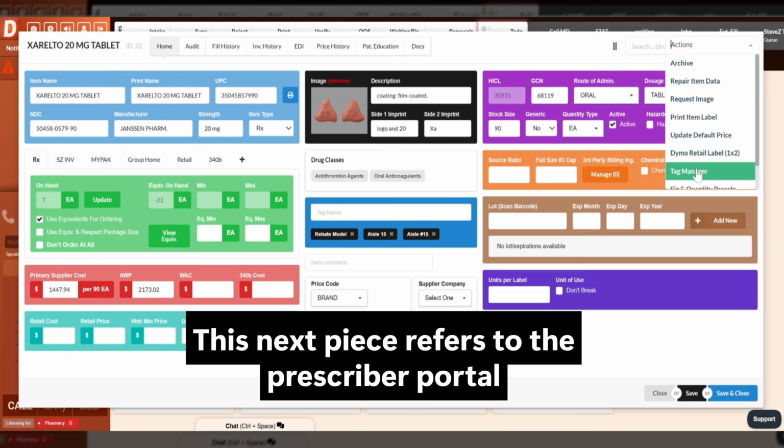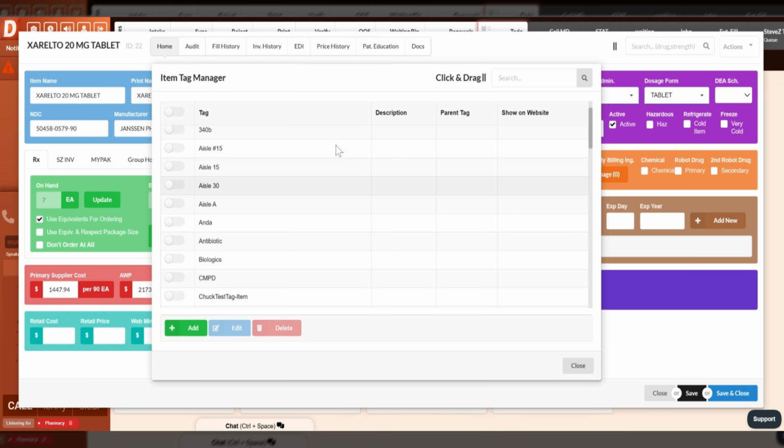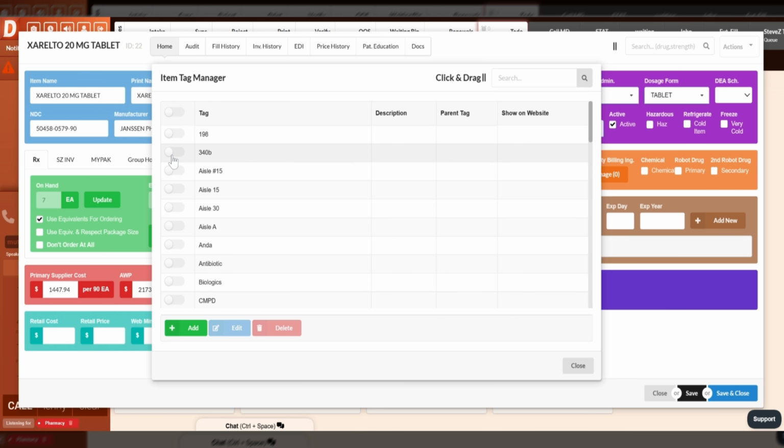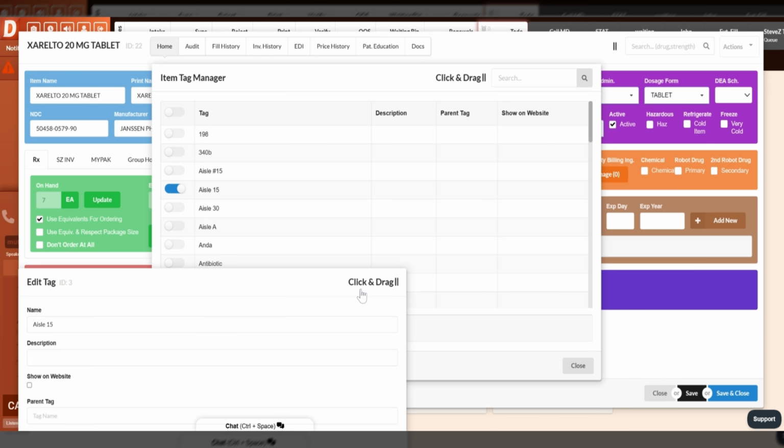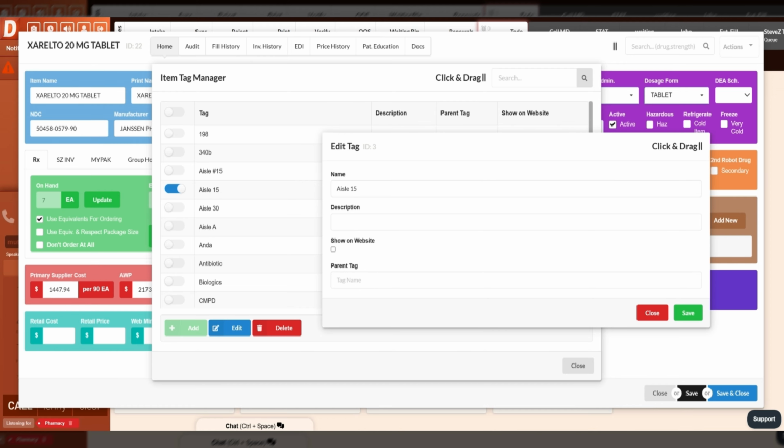Now, we can actually go to Tag Manager here, and we can see that tags can have different descriptions. They can have parent tags, and they can be toggled to show on a website. So, for instance, if this were for an OTC item or maybe something for prescribing, right? If we want to have something show up on the prescriber portal, we can give little descriptions to these items under this tag, and we can have them fall under a parent tag.